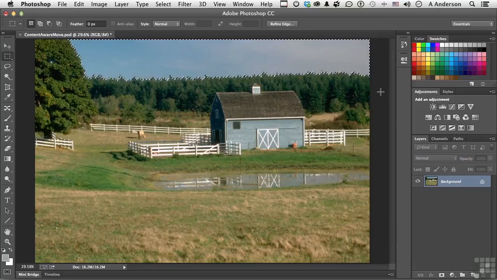One more way to make selections would be to select by color range. But again, it depends on the image.